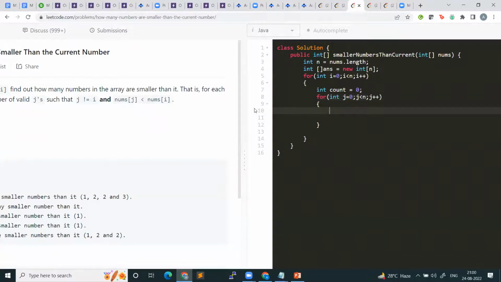Now, boss, what I am telling, first of all, check if i is equal to j. If my j becomes equal to i, that means you are standing on the same element. So you don't even want to do anything. Just simply continue and go to the next iteration. Now tell me guys, you will come at line number 14 only if i is not equal to j. Does everyone agree? Because if i is equal to j, you will continue and go to the next iteration. So you will come to line number 14 only when i is not equal to j.